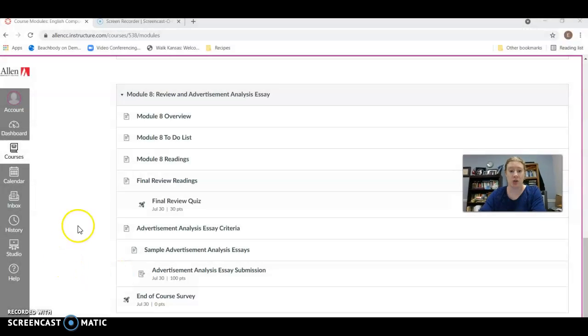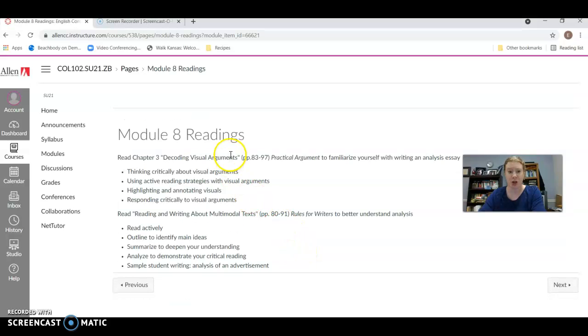So let me just show you what you're looking at here. A pretty simple module, obviously overview and to-do list. The readings for Module 8 are over how to look at visual arguments, which is what we're doing in this unit, so we're still focusing on argument. We're also going back to analysis, which we have done several times this semester in different contexts. In this case, we are focusing on how to analyze a visual, specifically an advertisement.